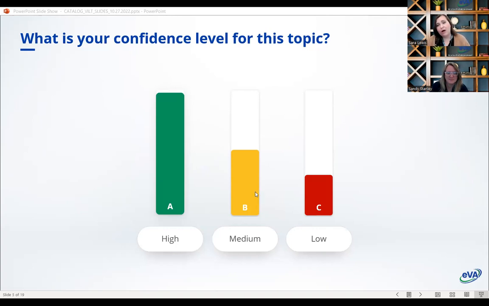And then we'll ask you another similar poll question towards the end, and that way we can see if your confidence level was brought up at all during today's session. It means that we did our jobs and makes us very happy. So thank you all for sharing that information.